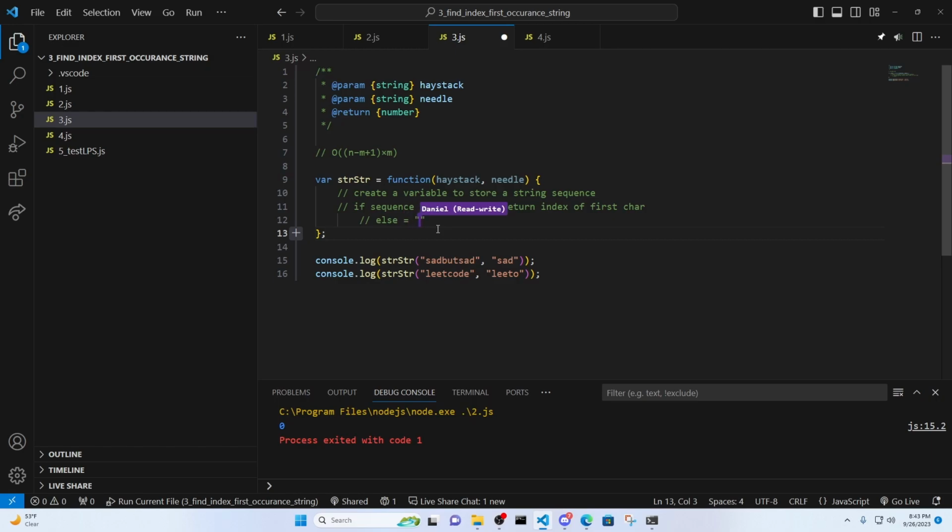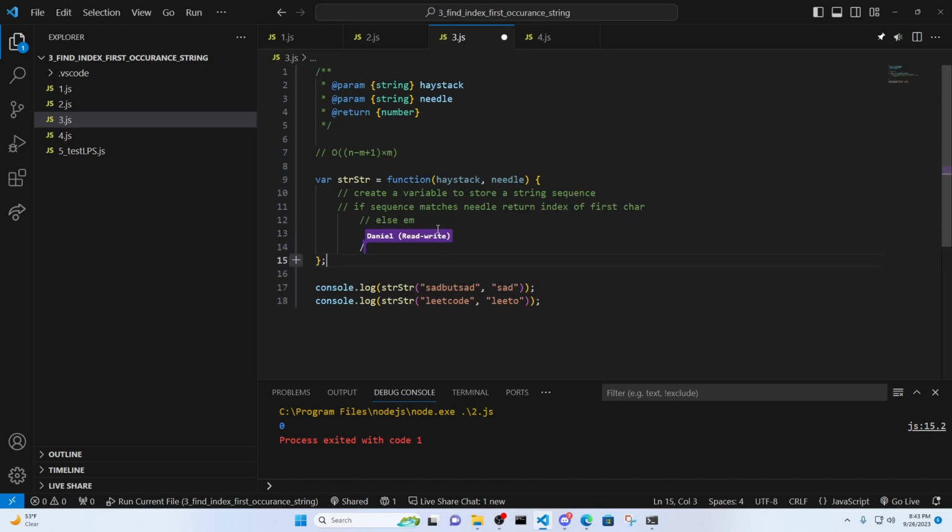How do I say this? Like I want to do this, like sequence. Why are you creating a variable to store the string sequence? Because I want to compare it to needle. So let's say sad, right? It will be something like the first letter, and then you have sad, which is the needle.